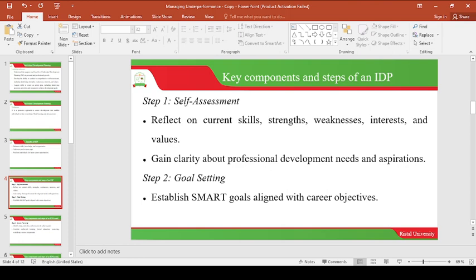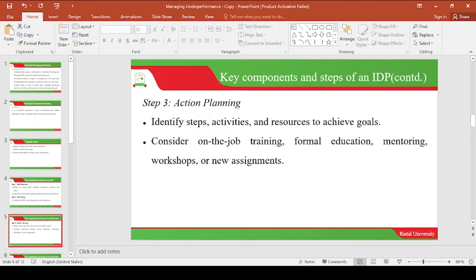The next one is goal setting. After you have assessed yourself, you need to set a goal. So you need to establish SMART goals which can be aligned with your career objective. By SMART goal, we mean it should be specific, measurable, achievable, realistic, and time bound. So that is under goal setting.